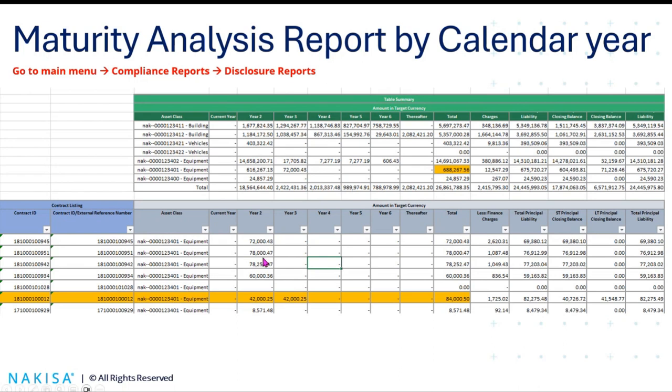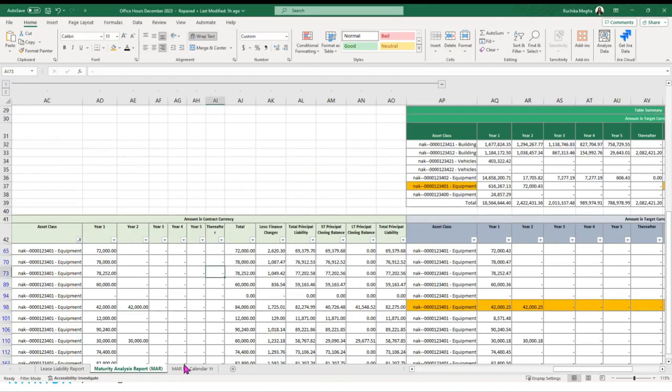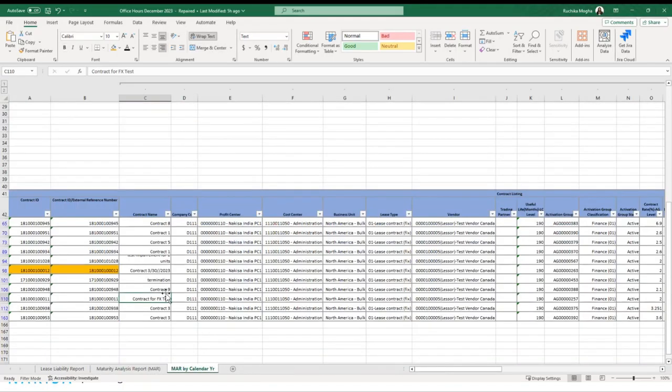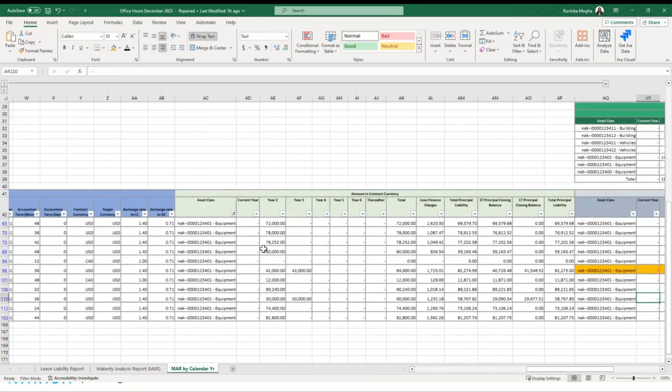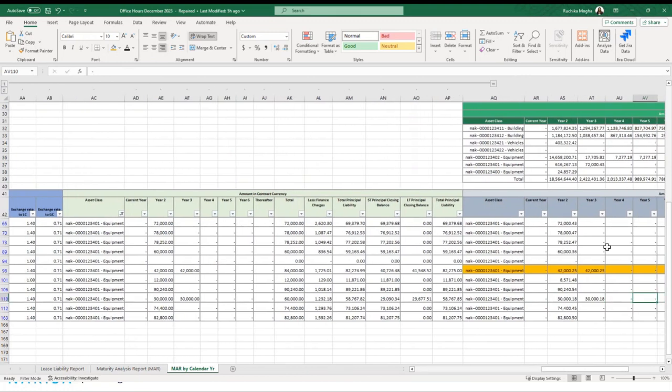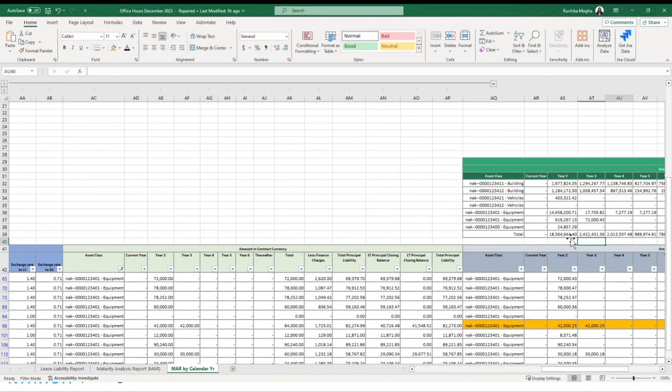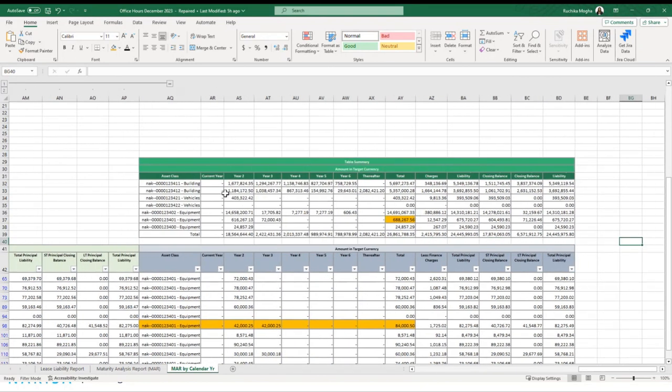And that's it. The first section always shows us the details of the contract that we selected. Then it shows that in the contract currency, and the green part, the columns are identical for the target currency. And then we have the summary. The summary is always in the target currency, only by the different asset classes. Does anybody have a question?